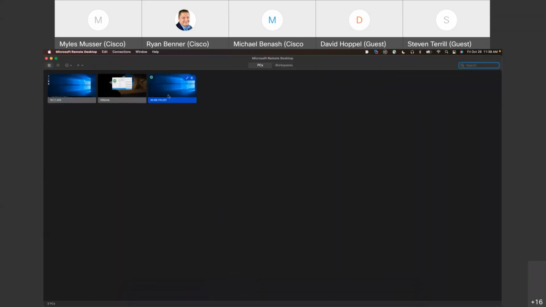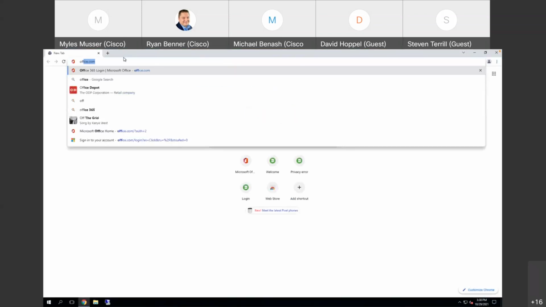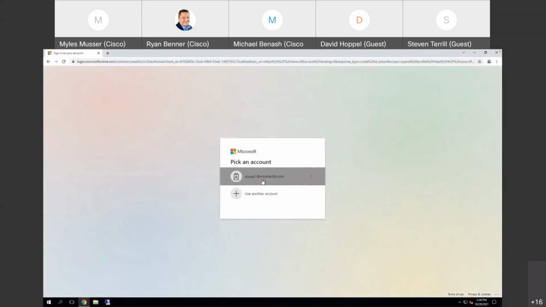We can contrast that with a non-trusted device. So I have this VM up here just running in Azure. It is not part of my domain, and therefore it is untrusted. So I'm going to try signing in as this user.